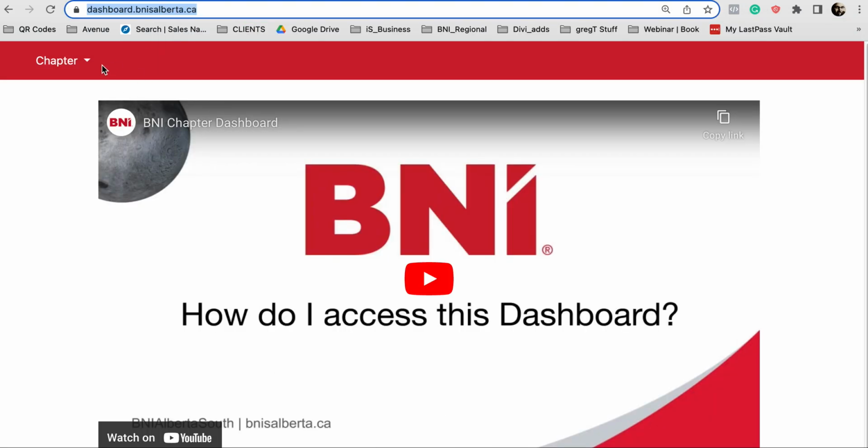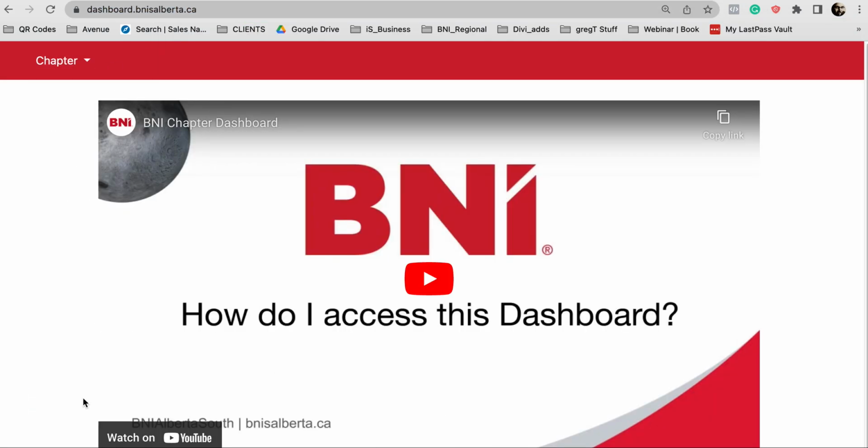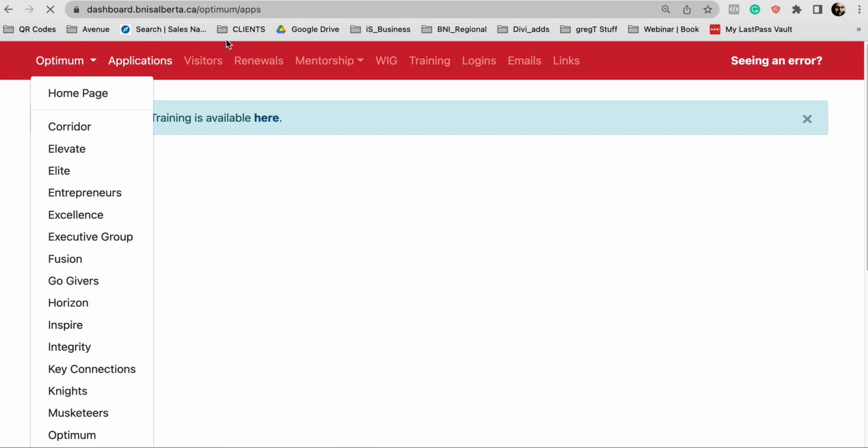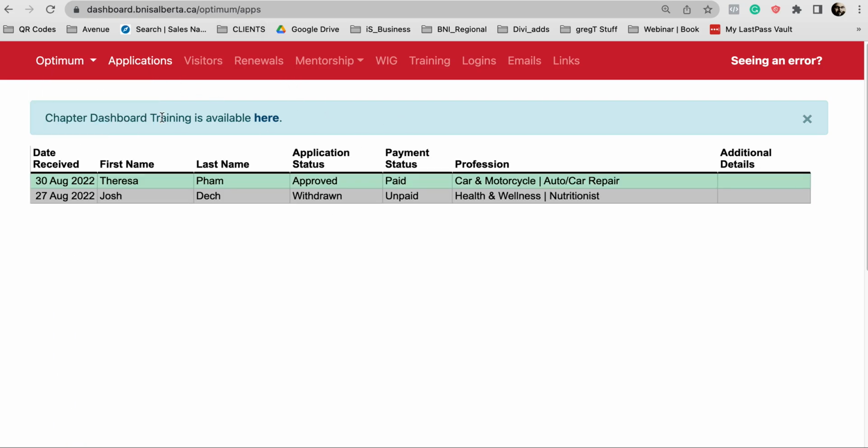Now let's try something just out of curiosity. If I go here and I'm just going to go to my own chapter, BNI Optimum. I immediately go into the Optimum one. I'm not going to go to anything that's private or anything like that. But you can see here, it goes to my applications dashboard. Well, that's because I have access with this user account for that.